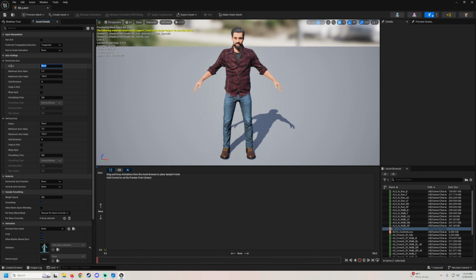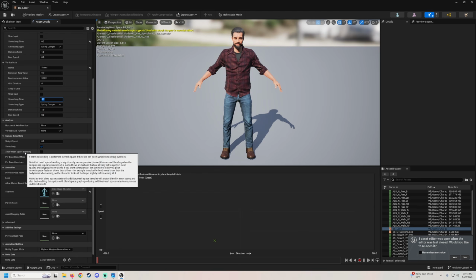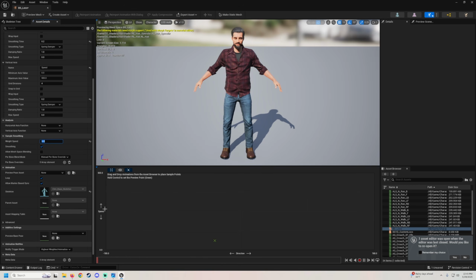So horizontal, we'll name this direction. And our minimum and maximum axis value for this, our minimum is going to be at negative 180, and our maximum is going to be 180. So it goes a full 360 in both directions. And I'm going to set the smoothing time to 0.2. And our vertical axis, this one is going to be speed this time. And we'll set the maximum axis value to 500. Smoothing time to 0.2. And I'm going to go ahead and set our weight speed to 5 as well.